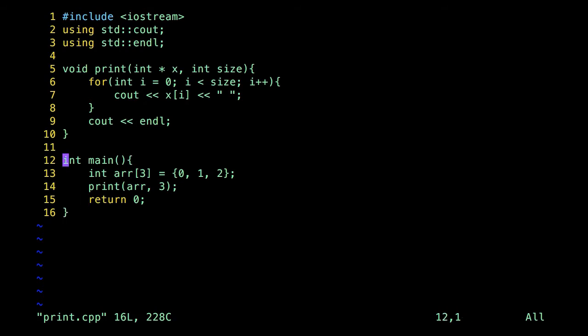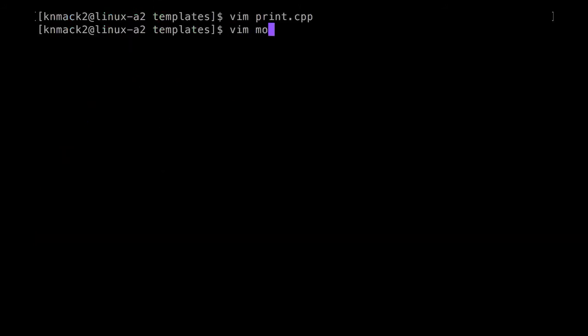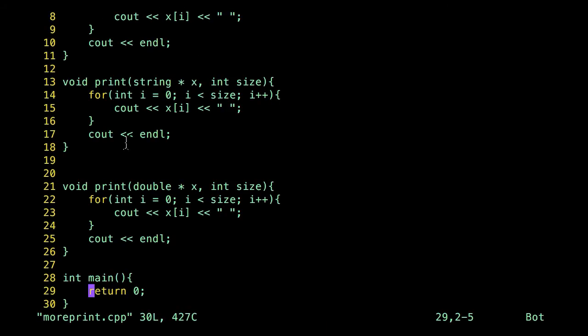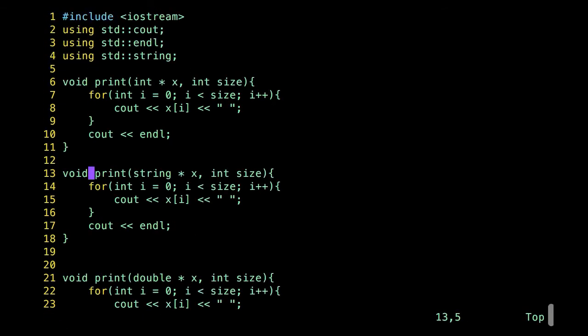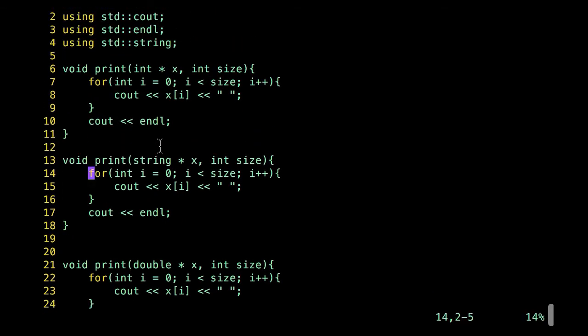But let's say in my program, I also wanted to print out an array of doubles, and I also wanted to print out an array of strings. Now, as far as we know, the only way to do this is by doing something like this, where I have three separate functions that have the same name but different signatures. In this case, an integer pointer, a string pointer, and a double pointer. This is called overloading a function, when you have a function with the same name but different parameterized types.